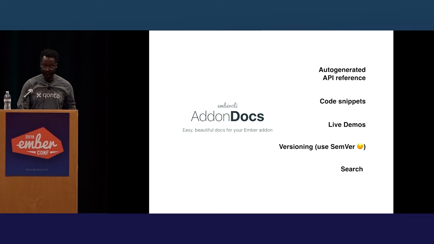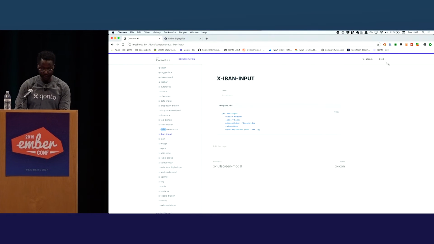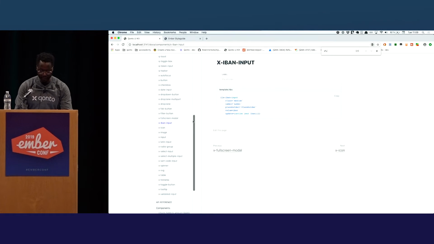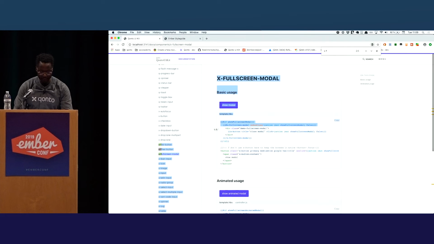Once you install it, you get these features. It will leverage the test dummy app that we talked about at the beginning, and you will get an auto-generated API reference, code snippets, live demos, versioning. By the way, use Semver so that when you have breaking changes in your UI kit, your teammates will know, and even search. So this is what it looks like when we did it at Contour. This is a live version. So all the components are usable. I have like a full screen modal, for example.